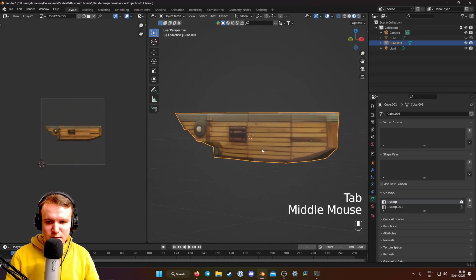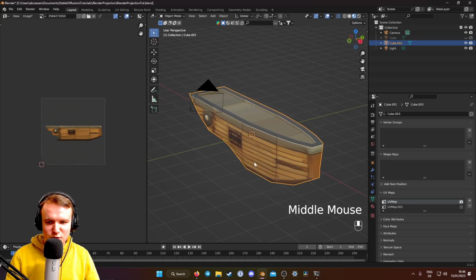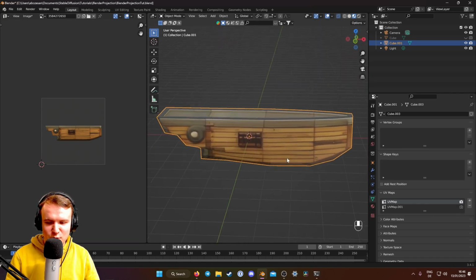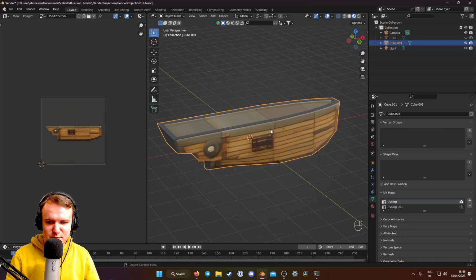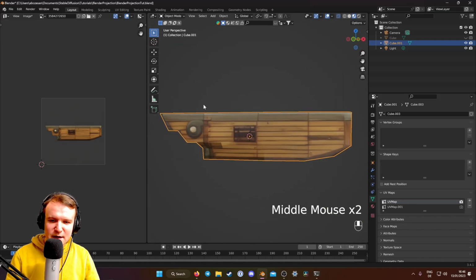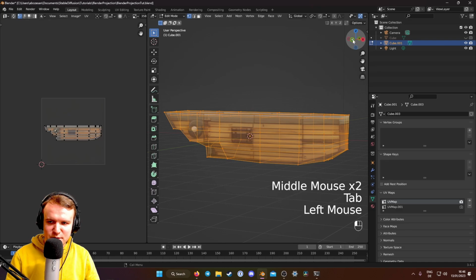And here you go. It made us a pretty cool ship texture already. Works on both sides because we did the side view. The above is, of course, to be ignored. But it kind of messed up the cannons. I don't know if I love that.